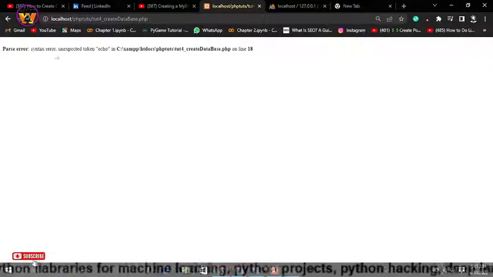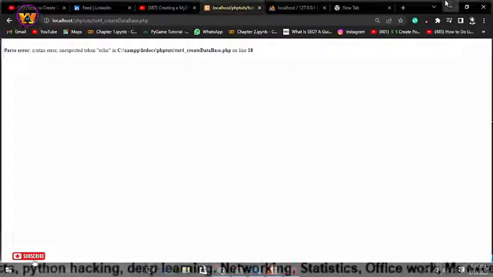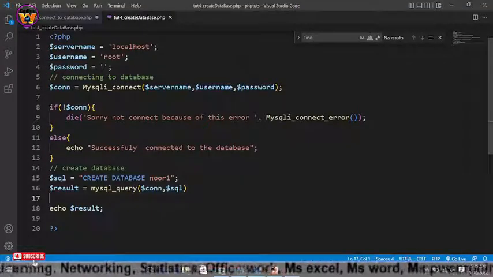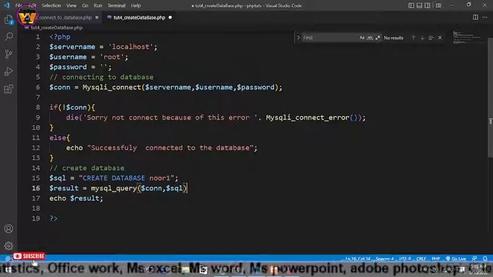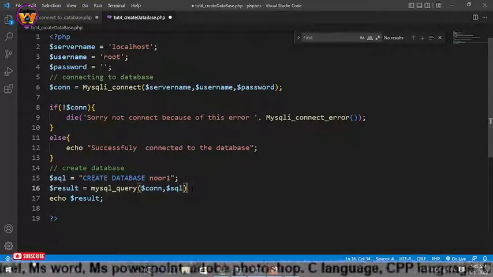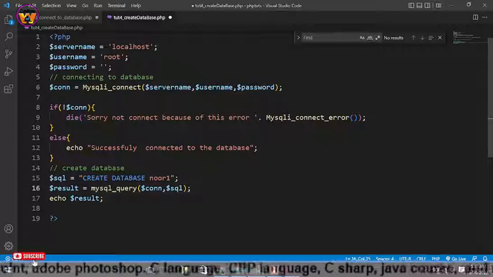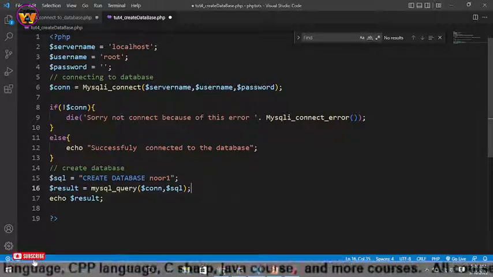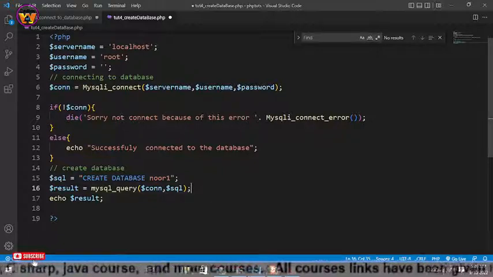It will give you an error: unexpected token echo on line 18. So that was the error, and that's why we haven't created our database. You have to put a semicolon here. In the previous video I already mentioned that you should not forget the semicolon after each statement while using PHP.